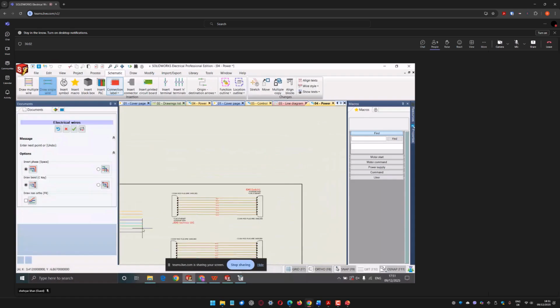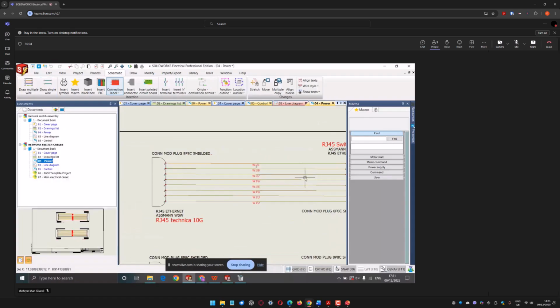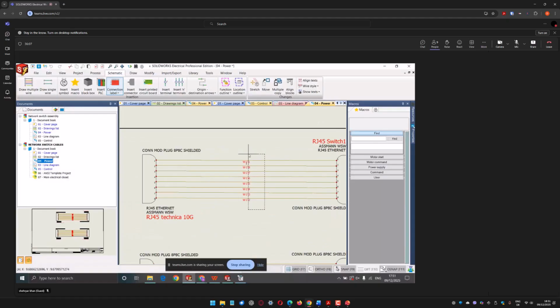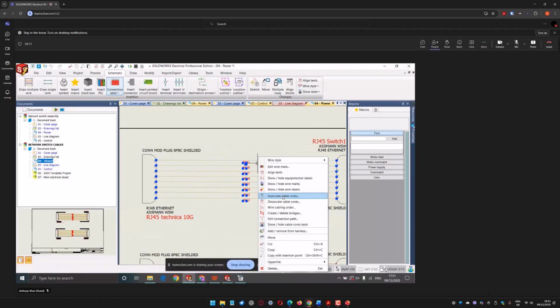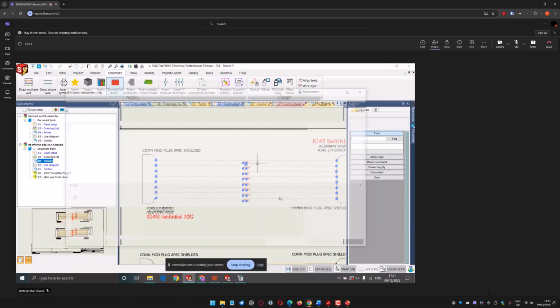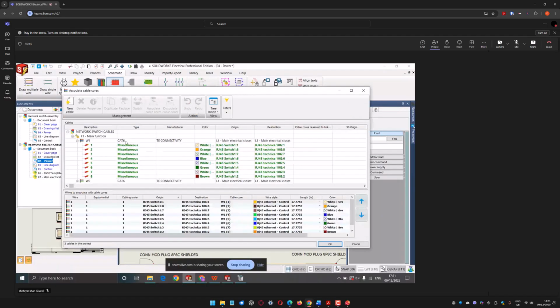Right, so once this is done, I'll choose all these wires, right click, and then I'll associate it with the cable core, which I was mentioning earlier that it's Cat6T connectivity. That's how it's done. You have to click on the wire and it will start taking up automatically because you have already created your library for the wires. So the cable cores will be defined automatically. This is something very good by SolidWorks.